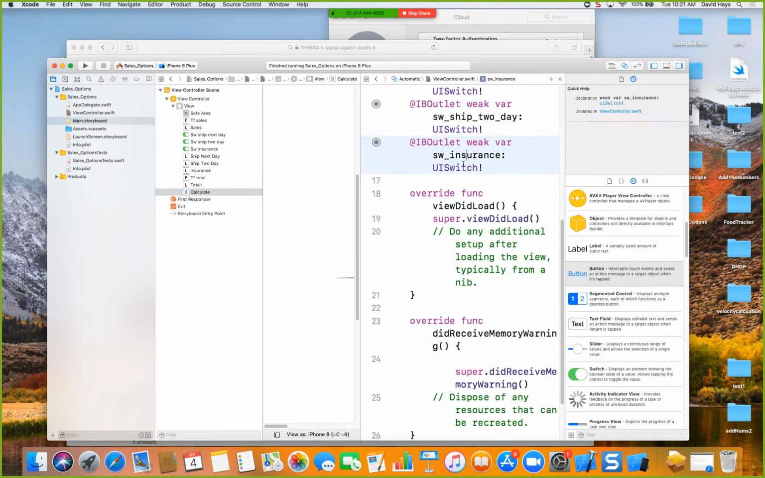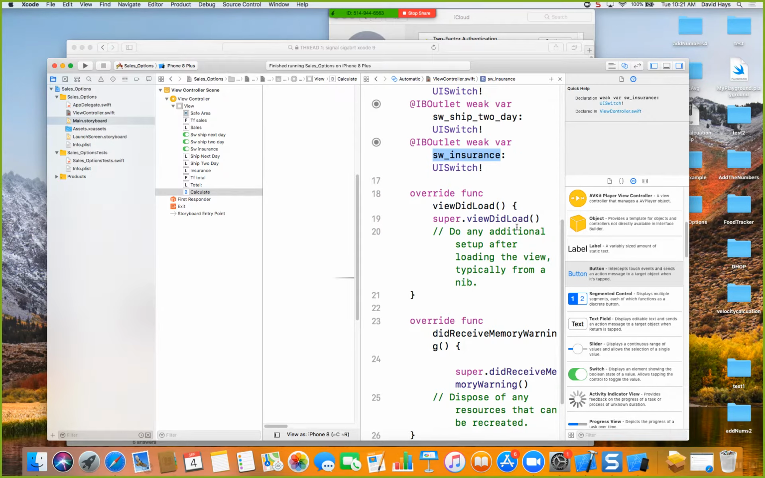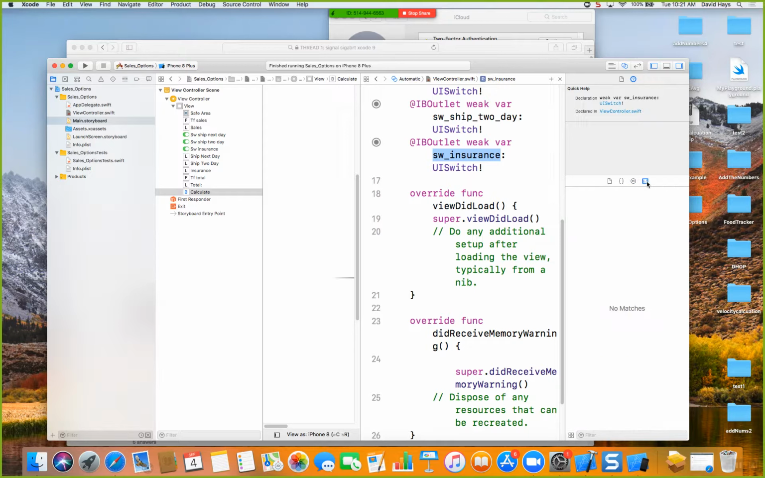Now, let me see. This is IB outlet, UI switch. So where were those at? I'll come back to that because I'm not remembering where it's at, to be honest.